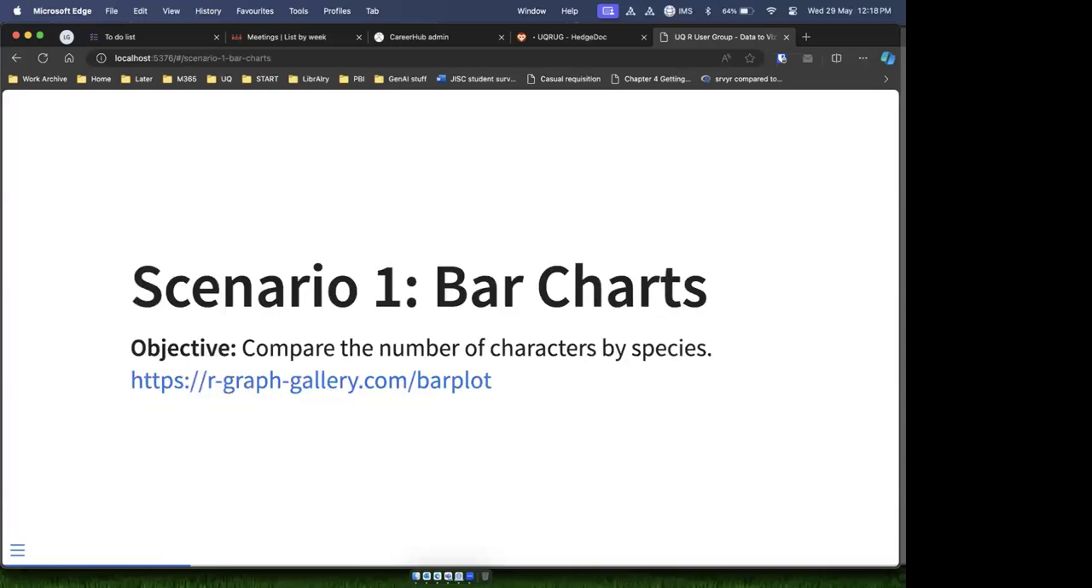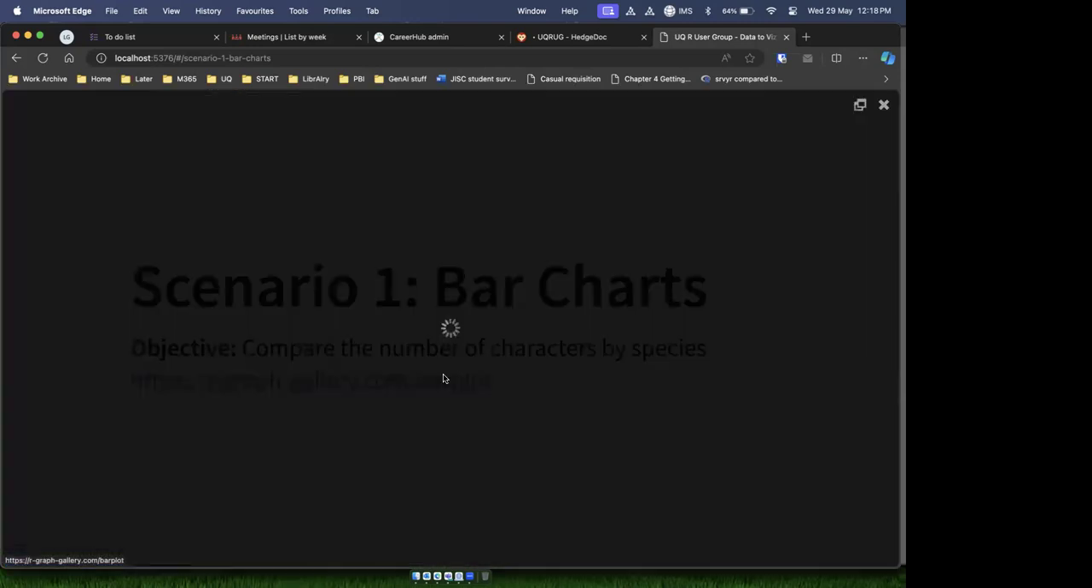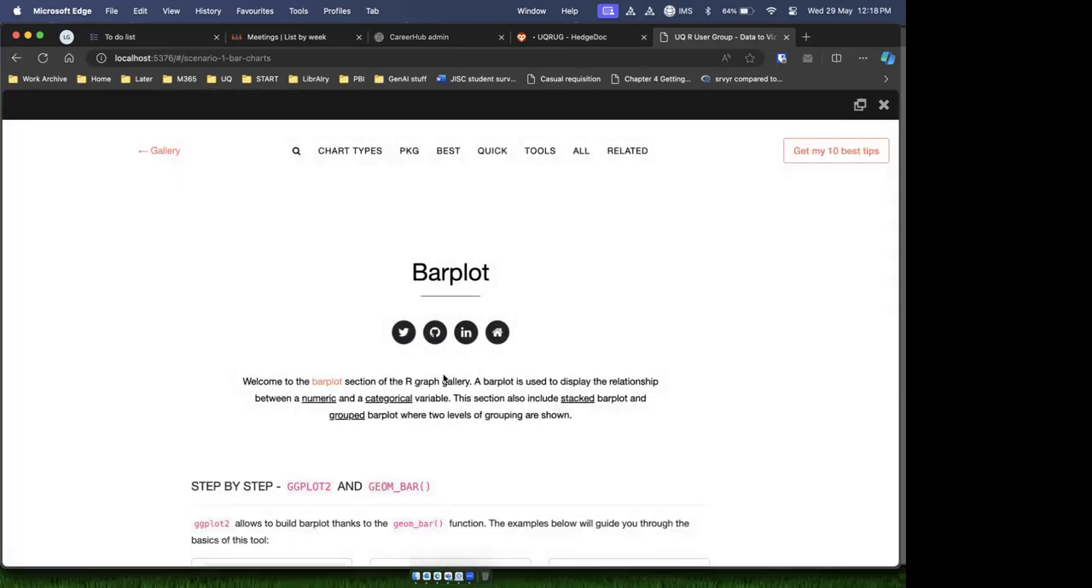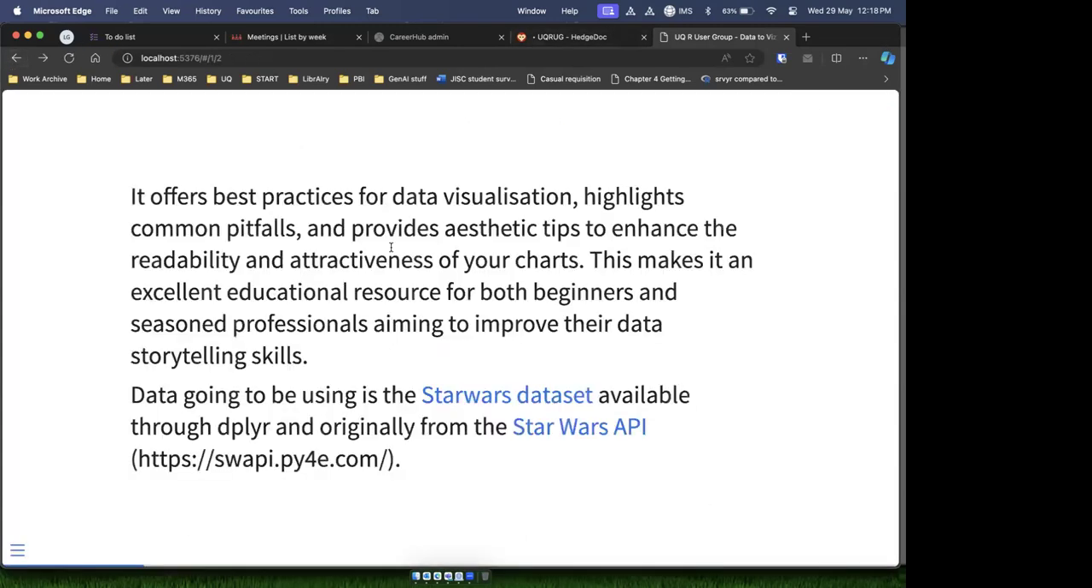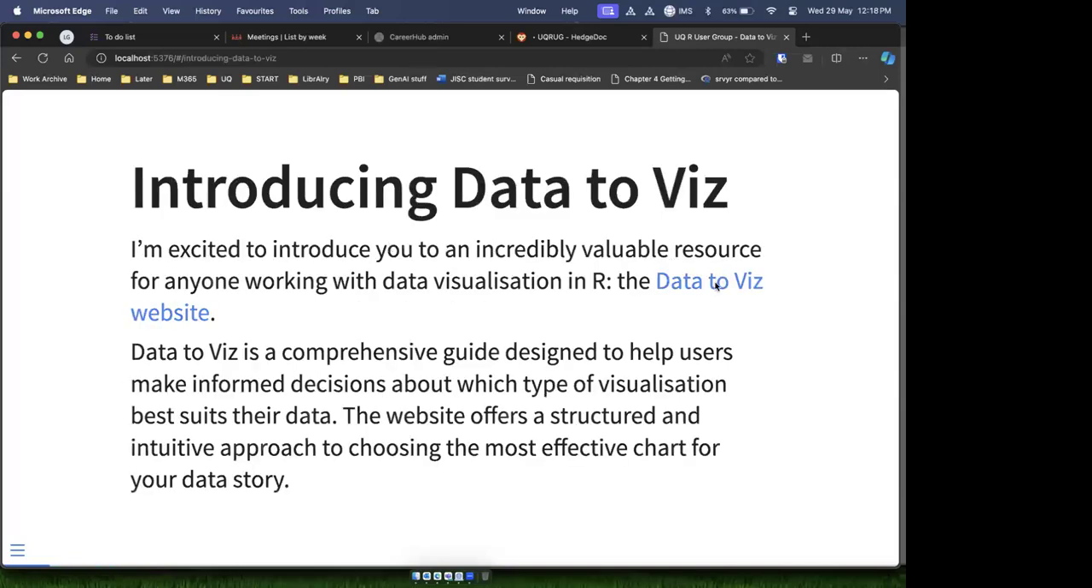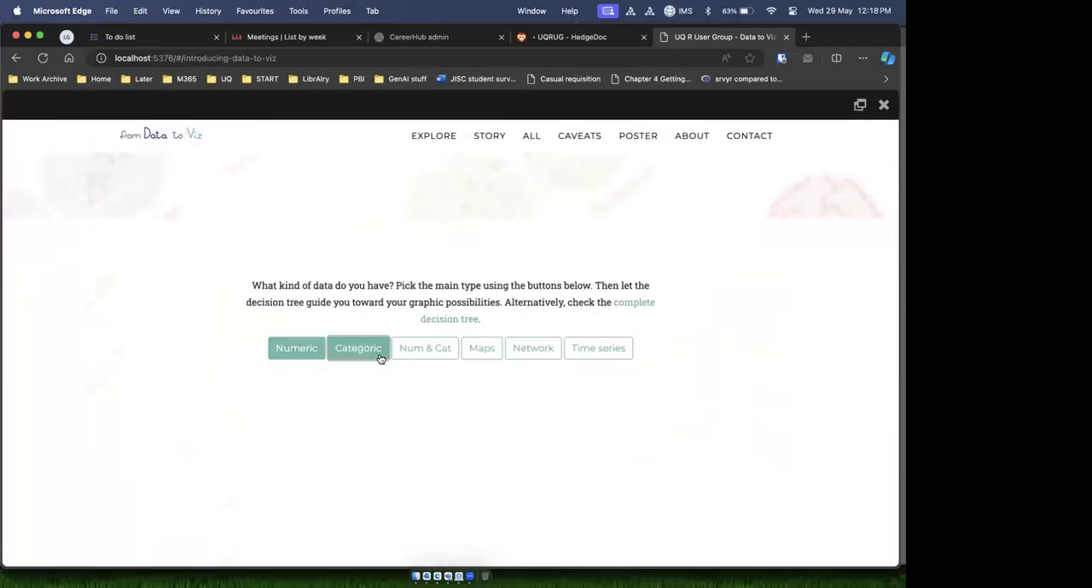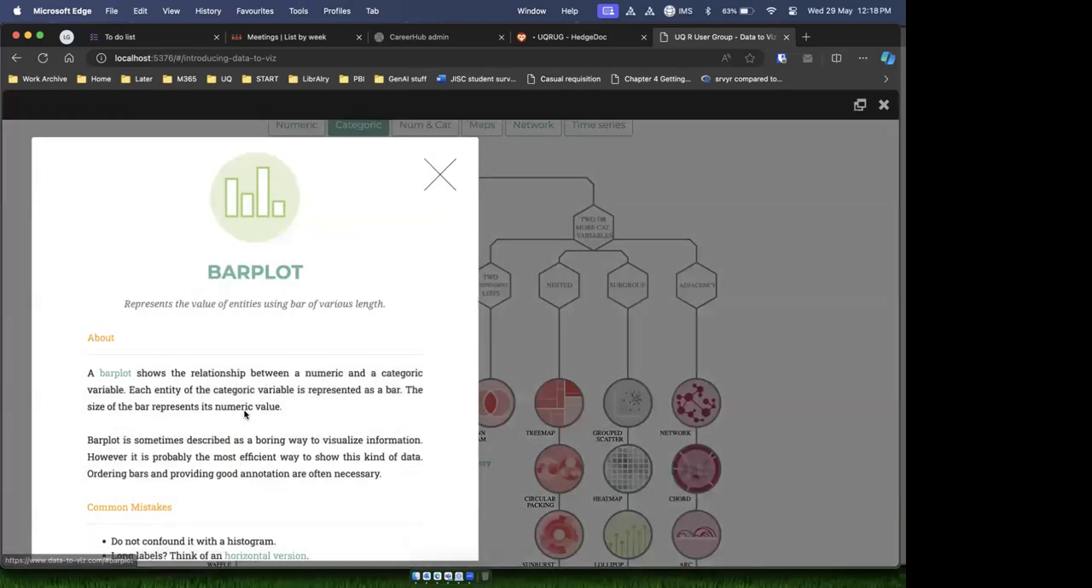But I want to have a look at bar charts. So once I've gone through that decision tree, it will lead me to a separate website, because the Data to Viz is just that front-facing, make a decision about what plot, and then it leads through to the R graph gallery, which then goes into a lot more detail about how to construct these with R. So I'll just very quickly close that, sorry. If I go to the Data to Viz, you'll see I get to that page by just going to that categoric and the bar plot.